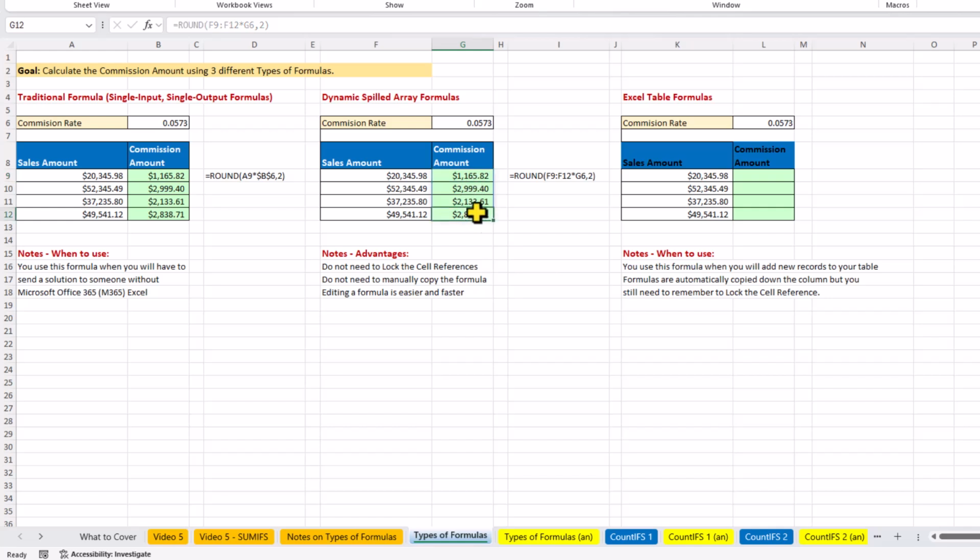If I click here and look at the formula bar, it's grayed out. On the top cell, the formula bar, the formula is not grayed out. That means our formula is only on this top cell.